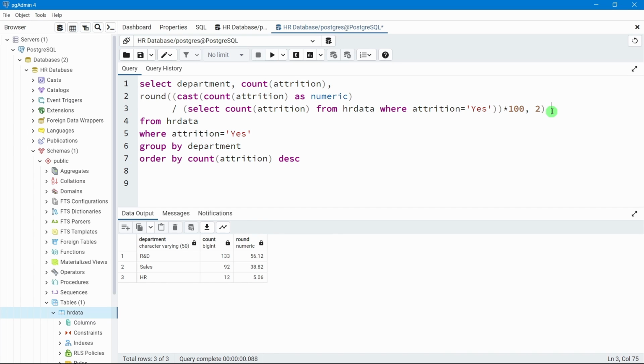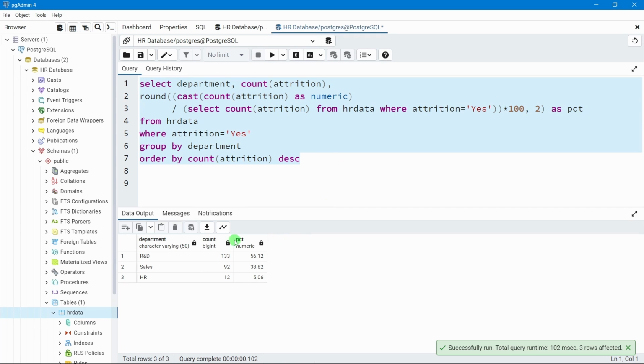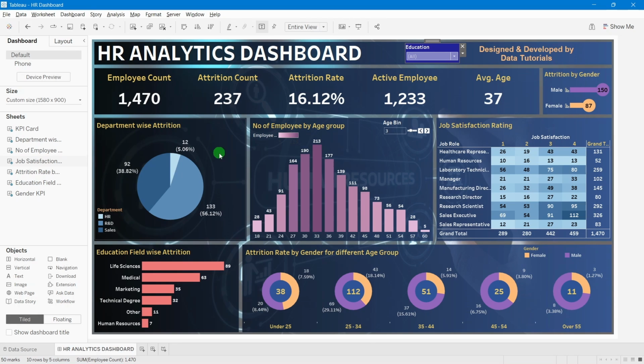So if you want to change the name of this, you can just mention it as, and we will name it as PCT. PCT is nothing but percentage of total, and it is a temporary name which we are giving, an alias name. Okay. And when we run this query, you can see the percentage of total we are getting, and the values are matching with respect to what we have here.